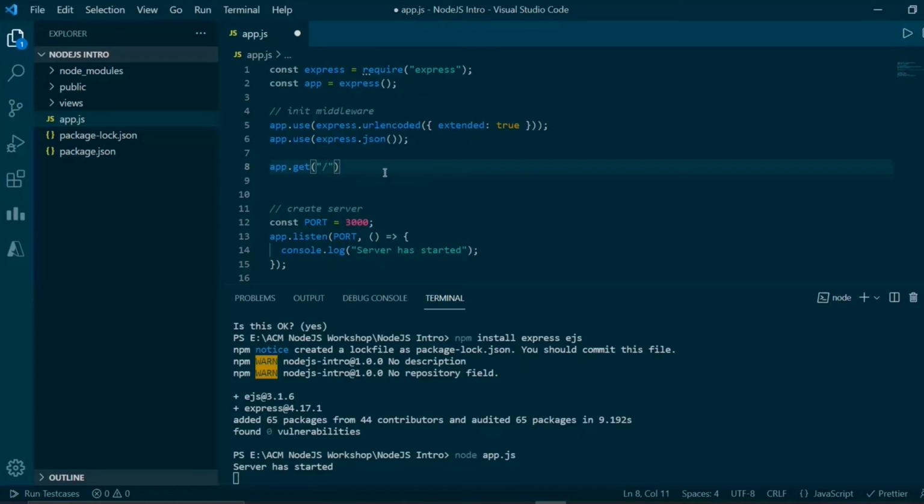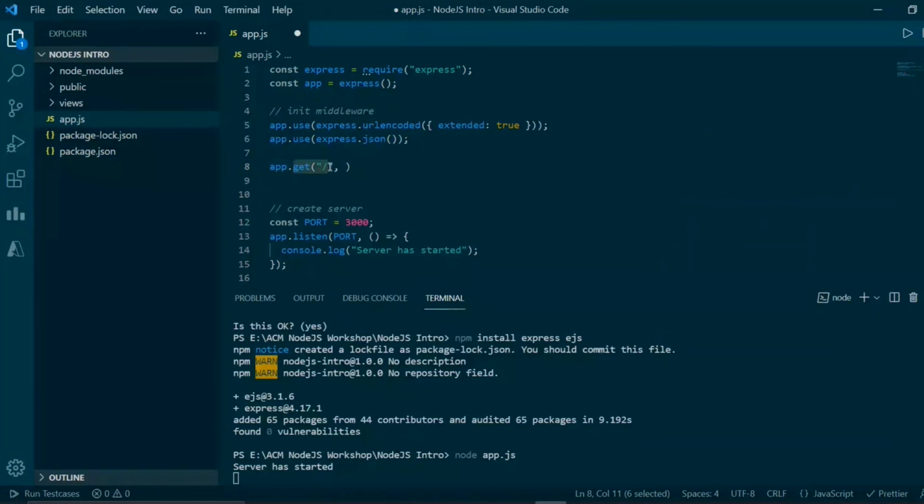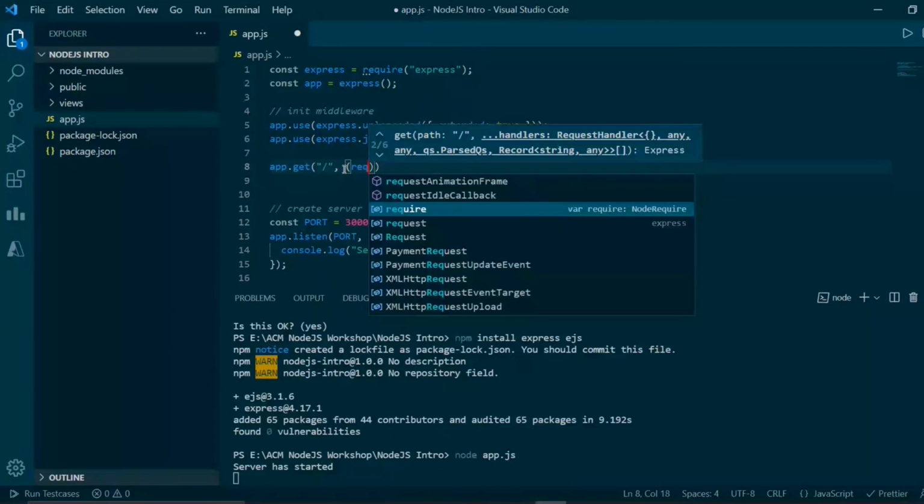So app.get slash. After you do this, you need to define a callback function that specifies what action the server should take whenever a user comes to this route. The callback function accepts two things. One is request, the other is response.